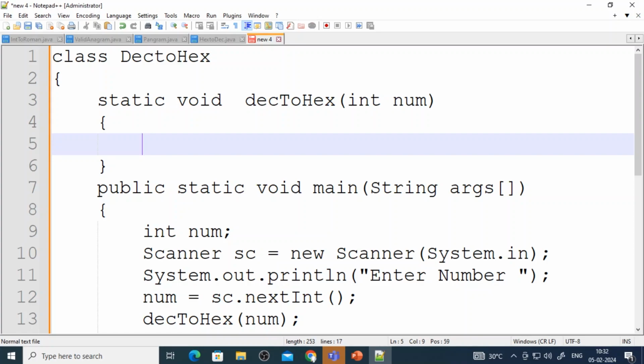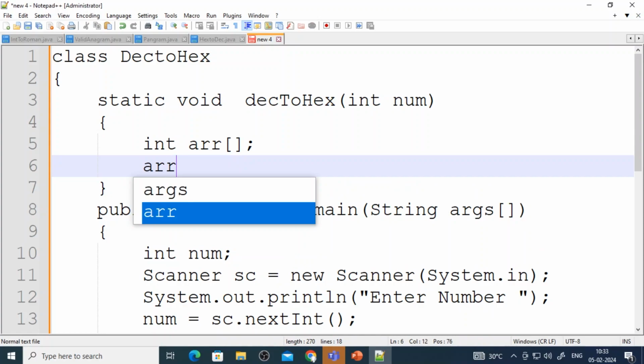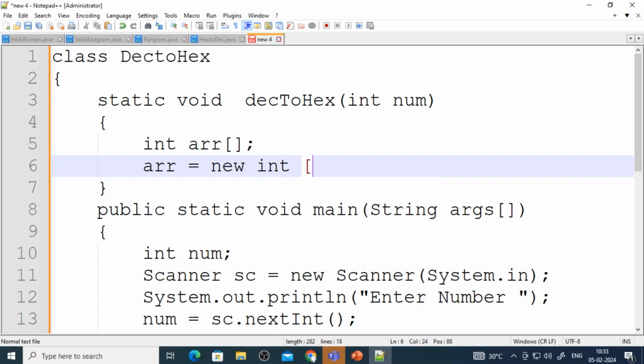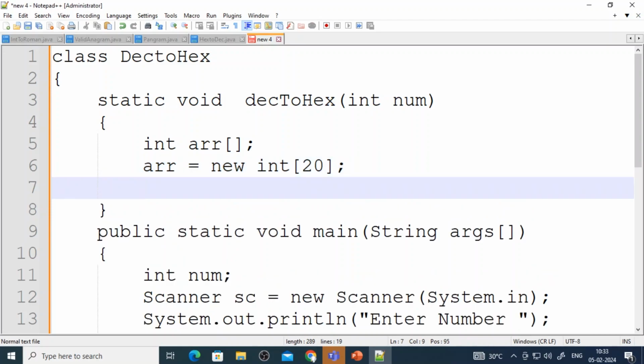Now here what I will do, I will divide the number by 16 and store the remainder in an array. I will define one array, int array equal to new int of how many? Maximum how many digits may be required? I will assume it may have a maximum of 10 digits, or you make it 20 or something. Okay, I made a maximum of 20 digits because you have to allocate memory.